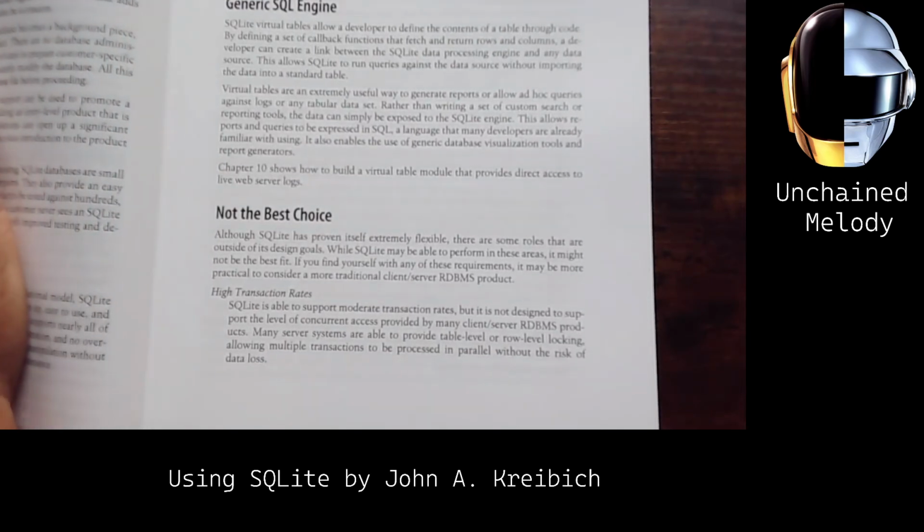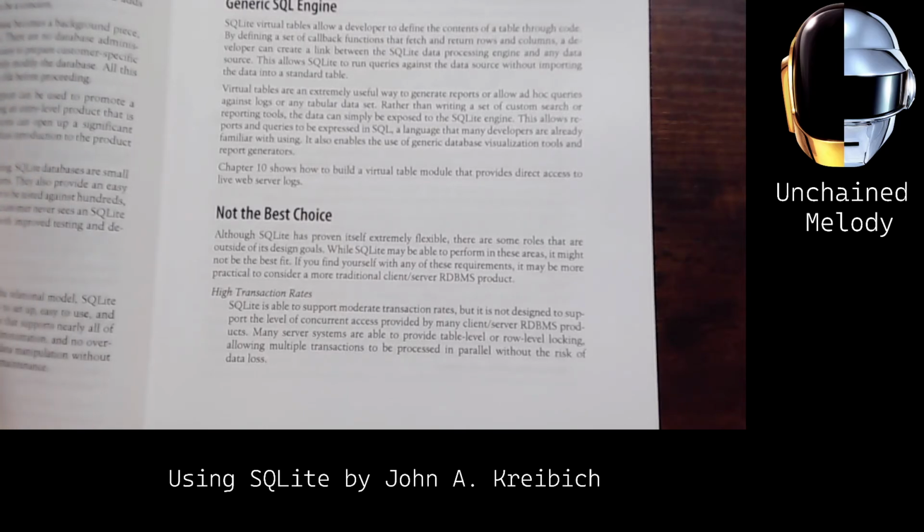Not the best choice. Although SQLite has proven itself extremely flexible, there are some roles that are outside of its design goals. While SQLite may be able to perform in these areas, it might not be the best fit. If you find yourself with any of these requirements, it may be more practical to consider a more traditional client-server RDBMS product.